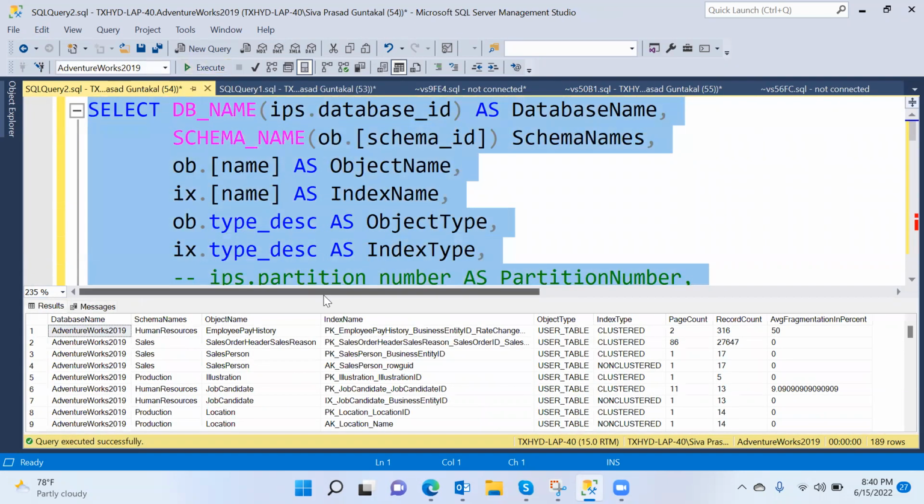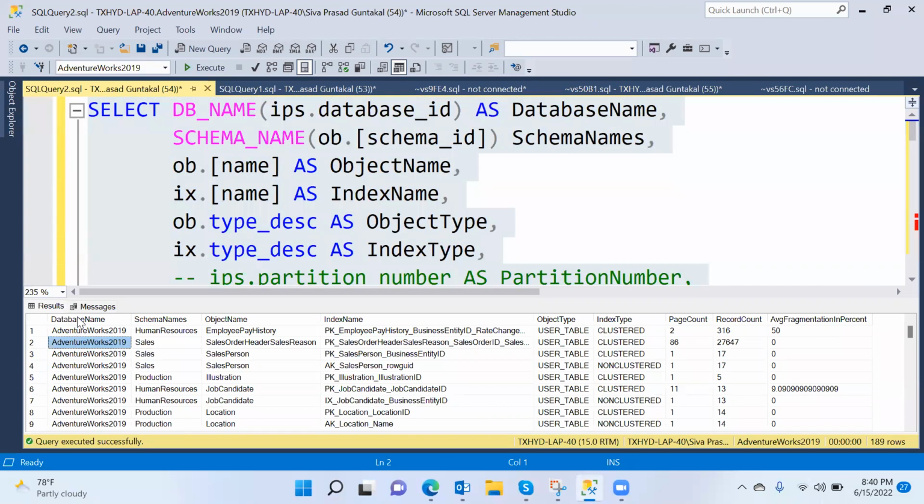So this is the fragmentation output. This is my database AdventureWorks 2019. These are the schema names and these are all the object names, meaning table names. This is the index name, which I have given my own name. This is user defined, this is the user table, and this is the type of the index: is it a clustered index or non-clustered index? Page count for this index, how many pages are used, and record count, how many records are there in this particular object in the index, and what is the fragmentation.